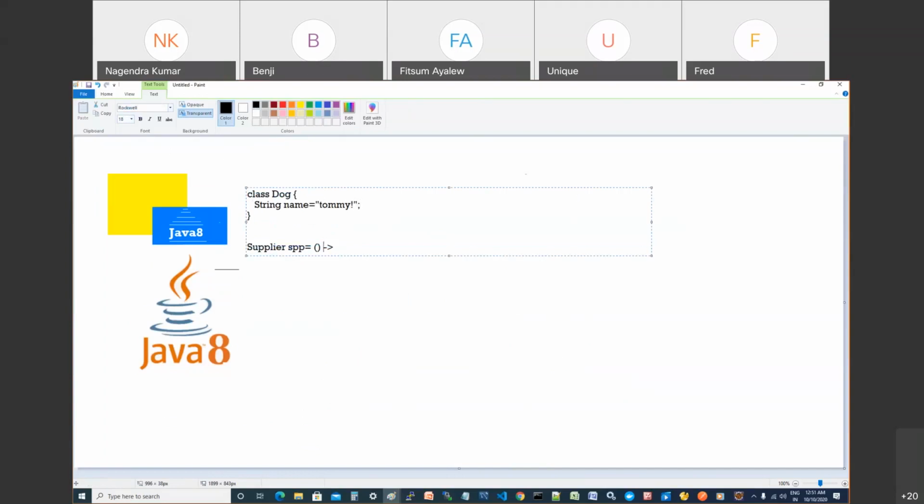Supplier says you mention what type you want, right? Supplier says I will return new dog. Is it correct or not? Yes, that supplier supplies a new dog.